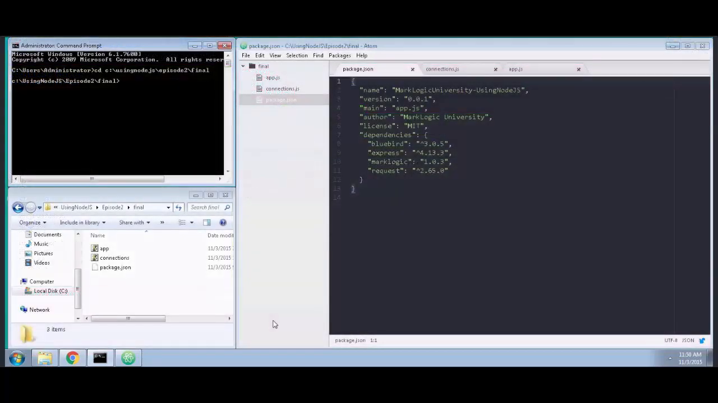Next, let's deploy our final project. And if you recall, back when we set up our first few examples, we installed packages for Bluebird, Request, and MarkLogic directly from the command line using npm. And this works, and it's simple.